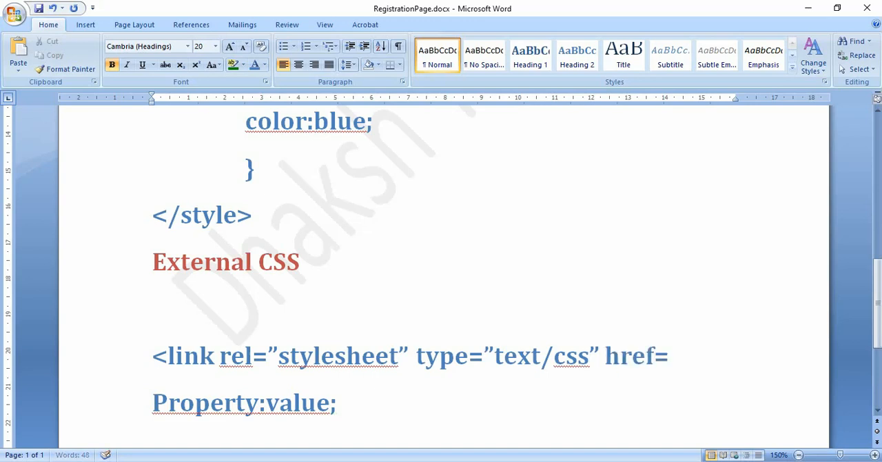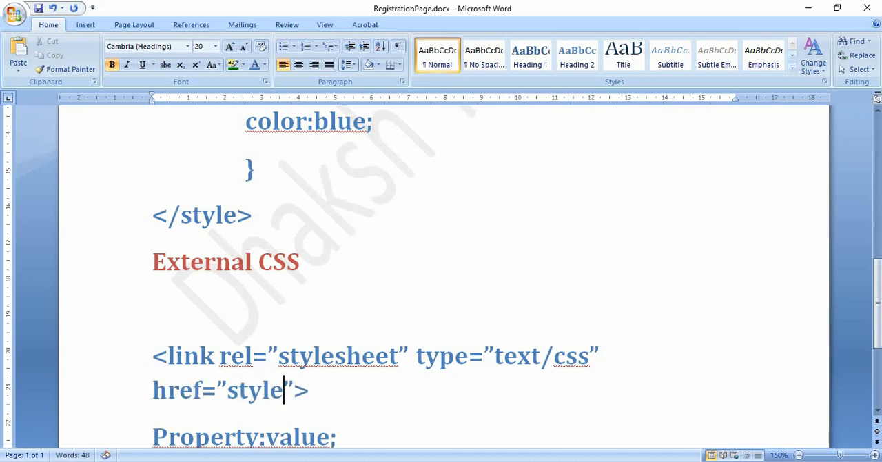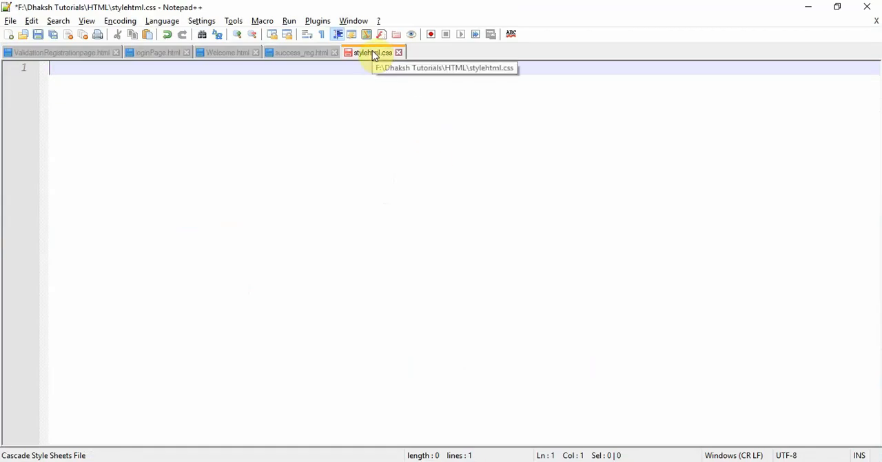And then href. In the anchor tag we have also seen href, which means the hyperlink reference of the file which you want to import here. Suppose I say it's a style sheet, so I write style HTML .css. This .css is very essential; .css is the extension. So I'll copy this because I want to save this file with the same name. Okay, I've already saved it.